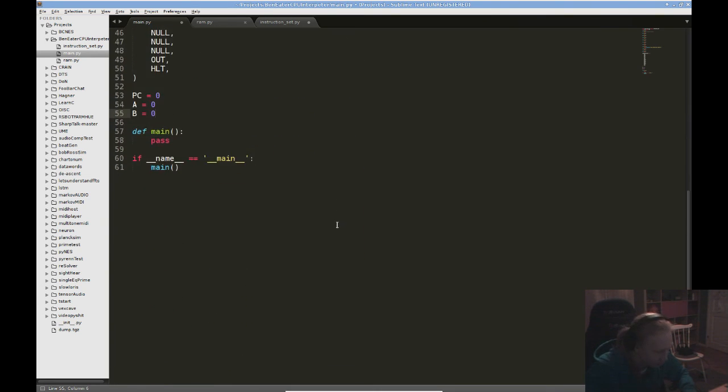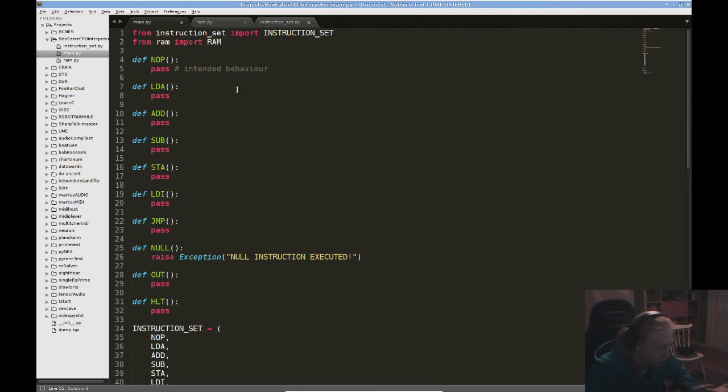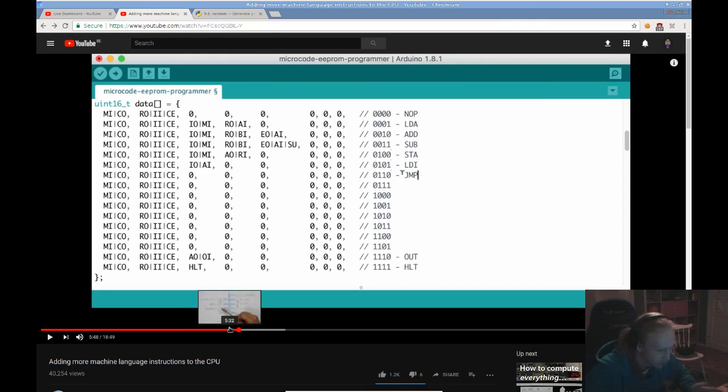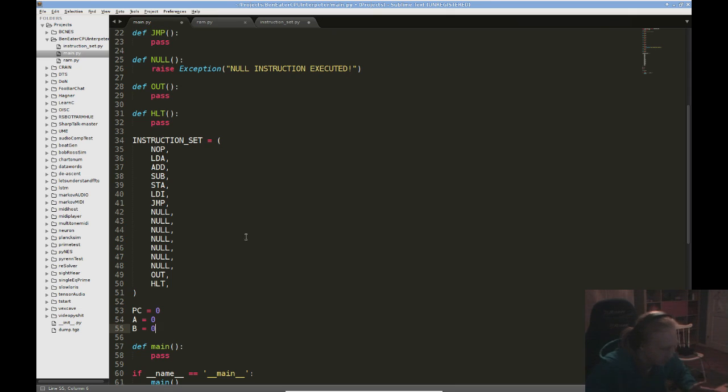So let's start jotting down what all these do. What's almost always going to happen, actually it does happen always, because if you check this table here, you have counter enable on every instruction. So it's gonna increment the program counter. Should we do that in main? Yeah, we'll do it in main for now.